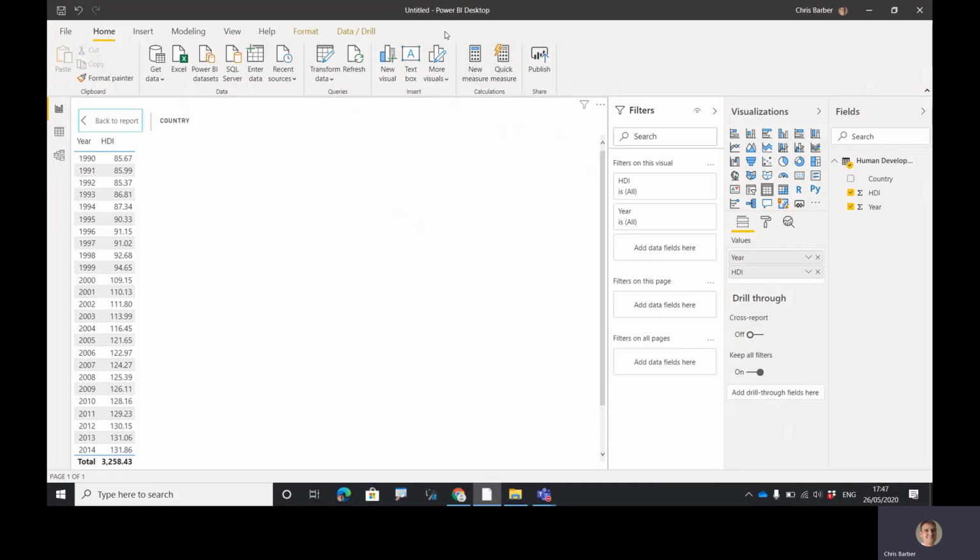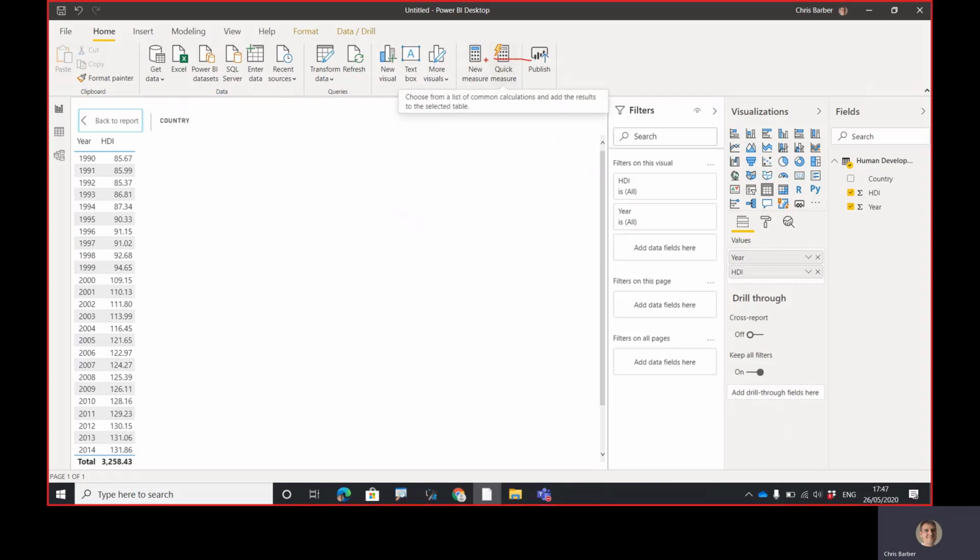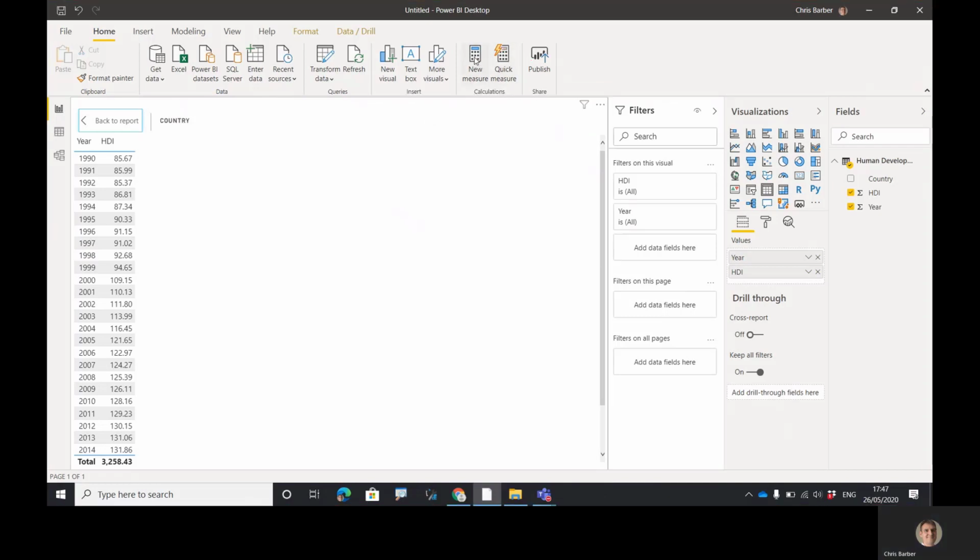With DAX, we can do two things. We can create new columns in our data, so where we've got country, year, HDI, we could add another column, or we can create new measures which sum up or average or do various other calculations. What we're going to do is click on New Measure here across the top.